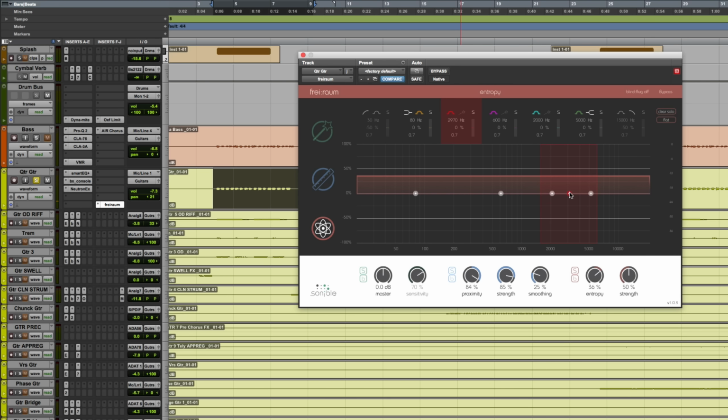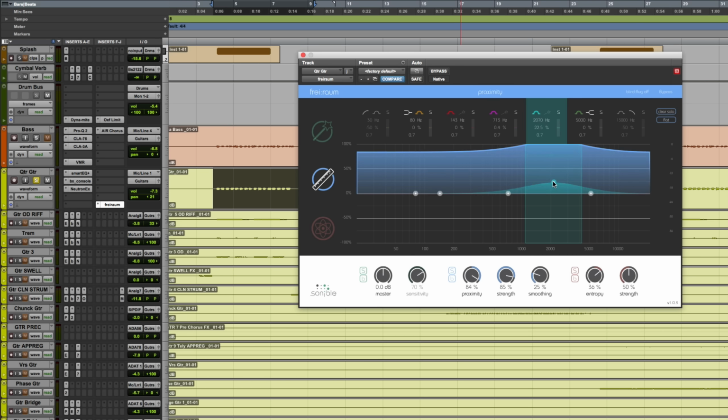Additionally, I could go in and for the high frequencies, I could really bump these up in both cases to really help the extra clarity of things cut through.